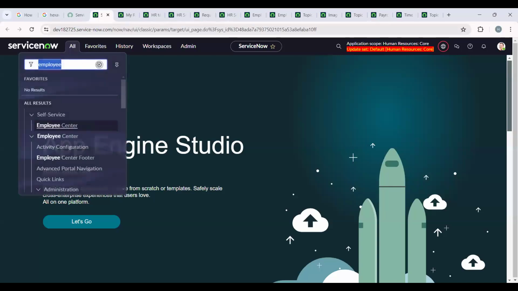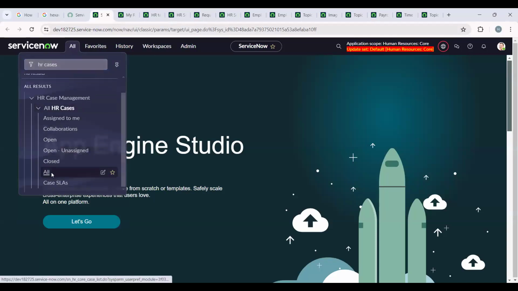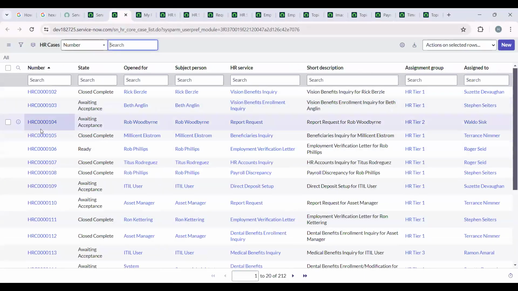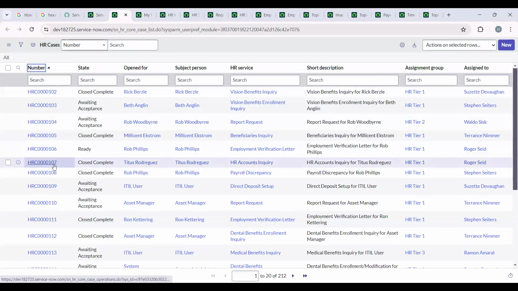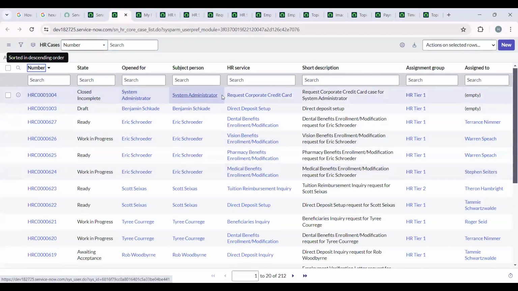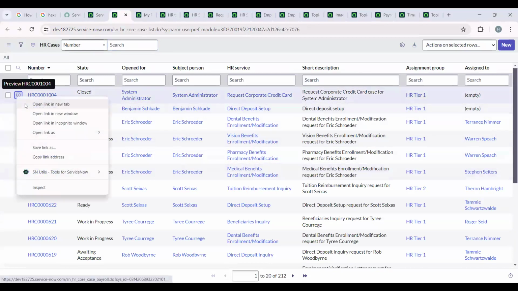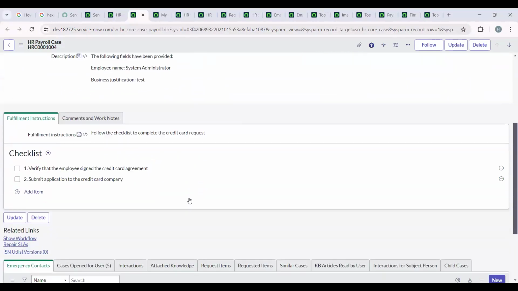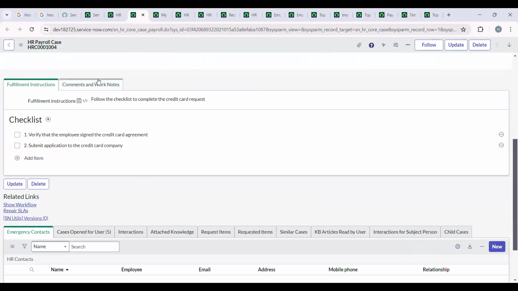So if I go over here and search for HR cases, I open all. This is the last one we created. If I open it up, it should be in the payroll table. Yeah, that is correct. The rest of the things, assignment group and all, are coming from the template. Some checklists are over here.